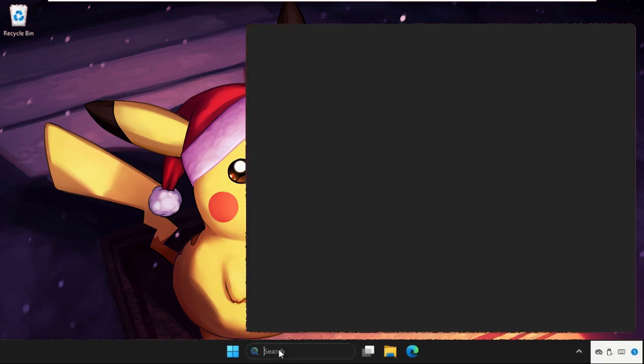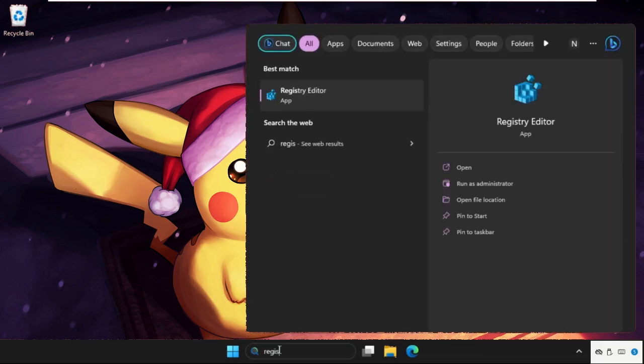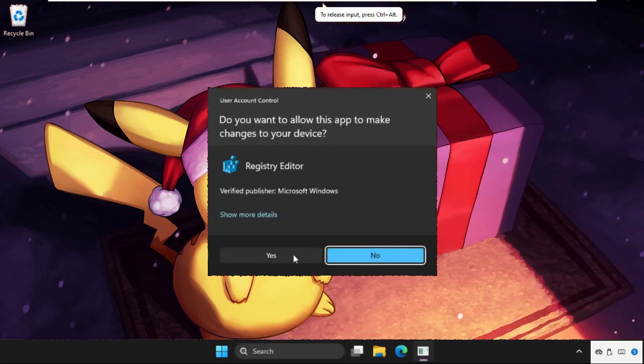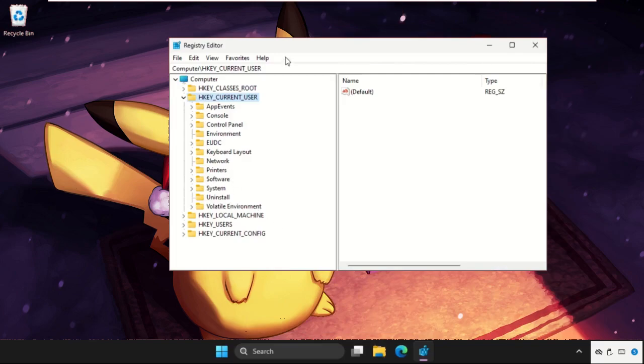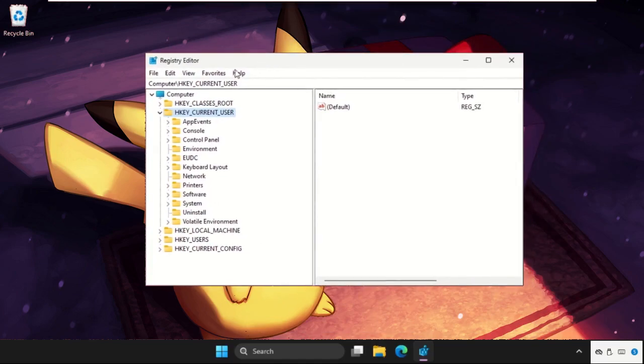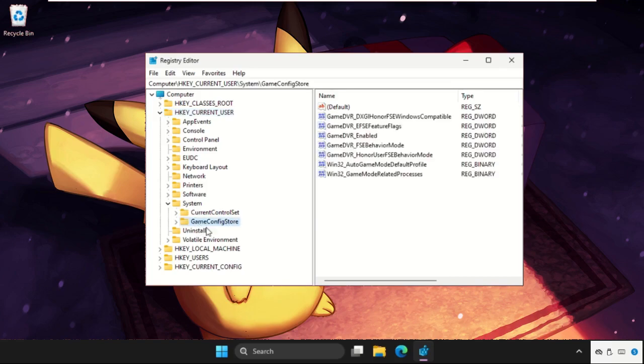In the first step, go to search bar and type registry editor. Then right click here and select run as administrator. Select yes, and you need to just follow my screen. So we need to expand HKEY_CURRENT_USER. Then expand System folder and select GameConfigStore.